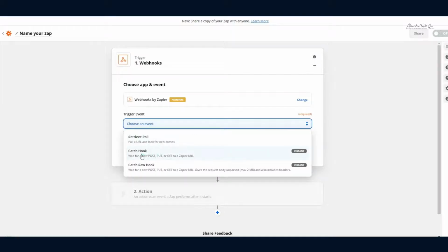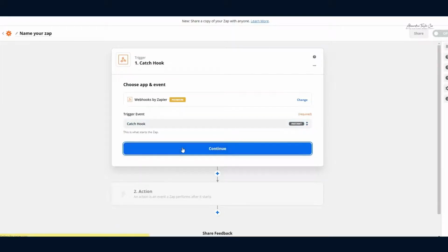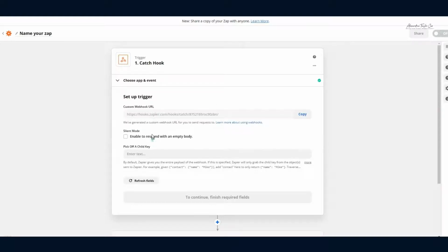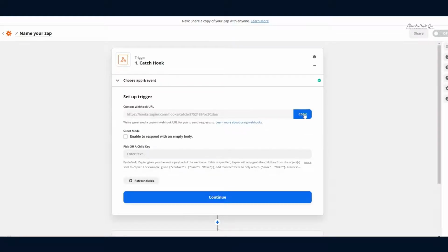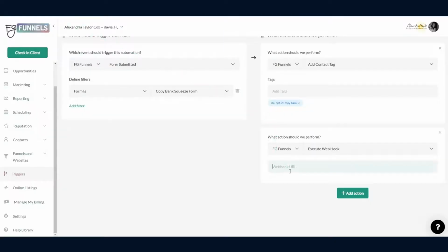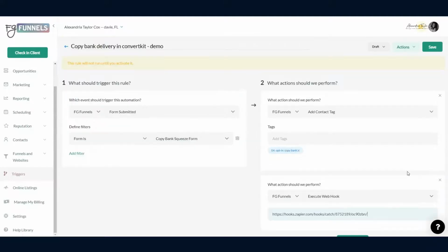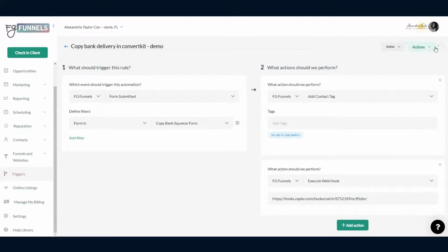So you go to Catch Hook, hit continue, and you're going to grab this custom webhook URL. You're going to go back in here and paste that webhook. And then you're going to activate and save.